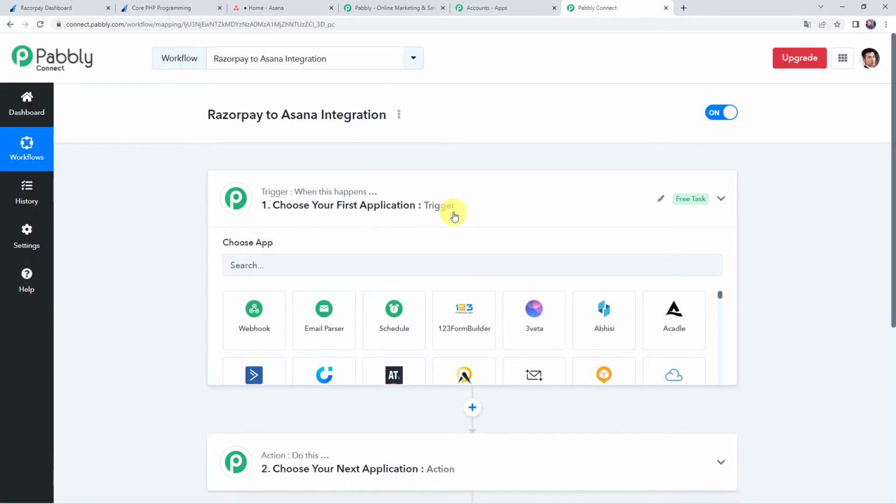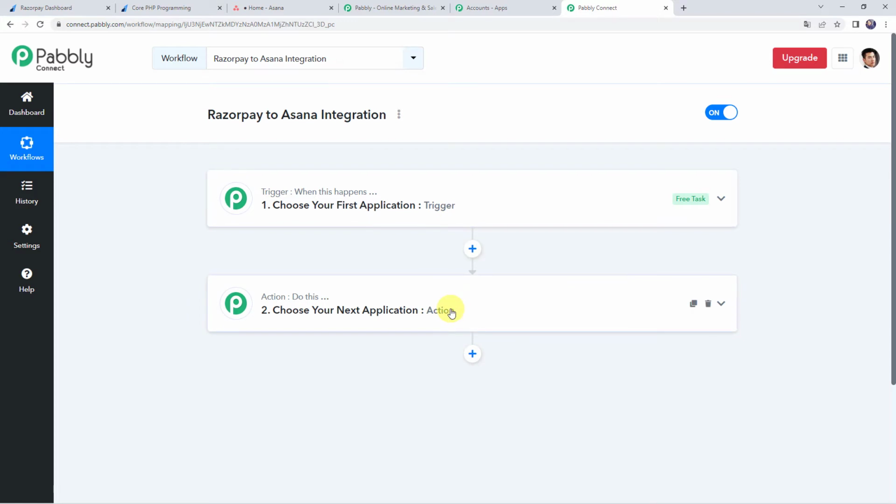Now we can see a trigger window and an action window. So Pabbly Connect works on the concept of trigger and action. Trigger means when this happens, action means do this. So in this particular use case, we want that whenever a customer makes a payment using your Razorpay payment link and automatically the payment gets failed, then a new comment should get added to your Asana account. But first we need to create a connection between our Razorpay account and Pabbly Connect.